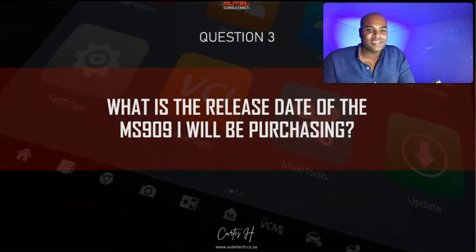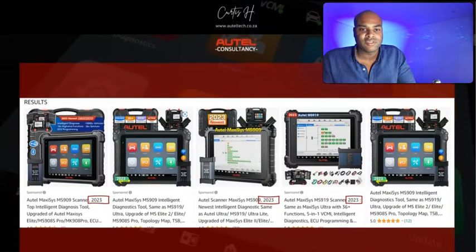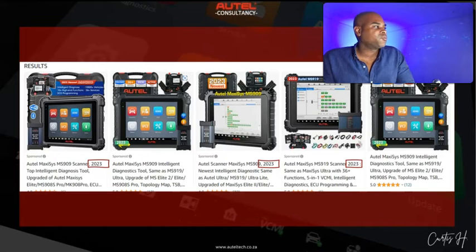What is the release date of the MS909 I'll be purchasing? Okay, so this client, I can tell most of the time when someone does a consultation with me, I'll encourage them to do their research. And just by that language, I could tell that that's a listing off of Amazon or something, even eBay. So what he saw was this. You can see where it says 2023.